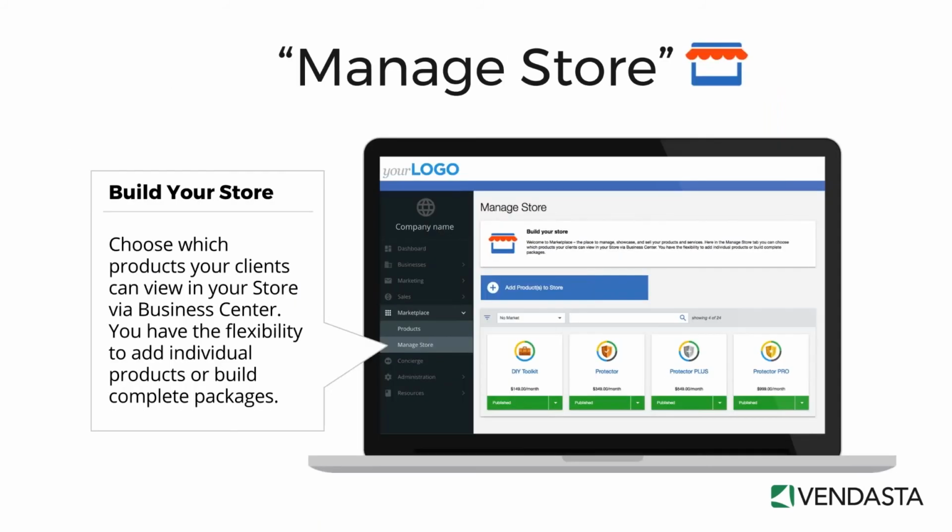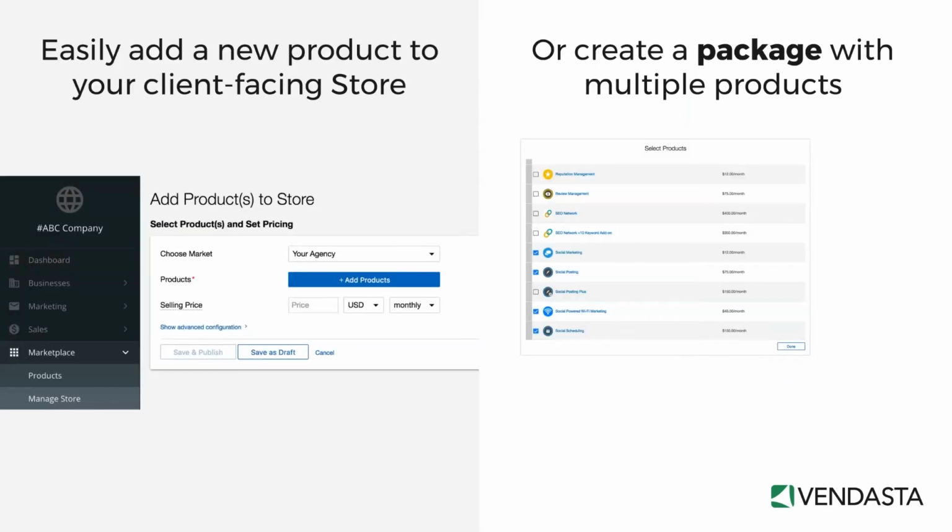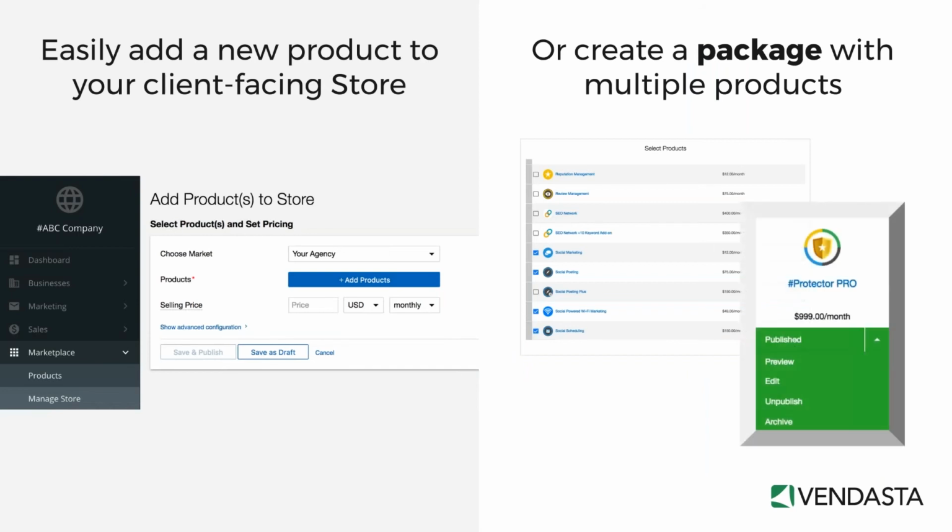And the Manage tab here is where you build your store. You choose which products your clients can view in your store through the Business Center, which we'll get to. You also have the flexibility to add individual products or build complete packages. You can easily add a new product to your client-facing store or create a package with multiple products.